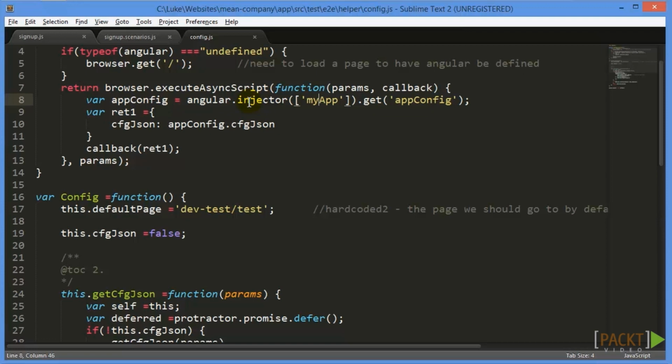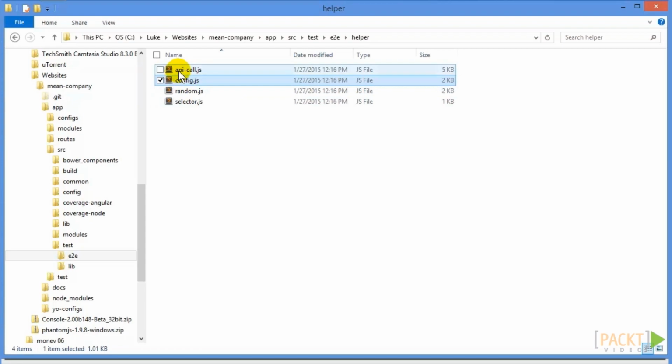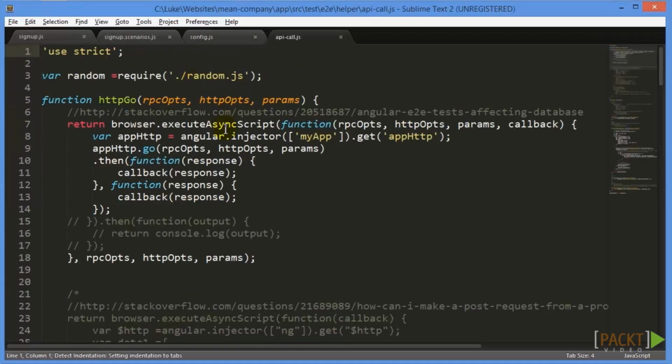that is how, if we want to use Angular modules, we can access them. Another example of this is in the API call file, which is a more complicated file but has the same pattern. Again, you'll wrap the Angular injector with this browser.executeAsyncScript line. And in this case, we're getting the app HTTP module to make backend requests. And once we have that, we can then call the app HTTP go call just like we could on the front end and use it like normal, but we return this callback because we're in this async script line.